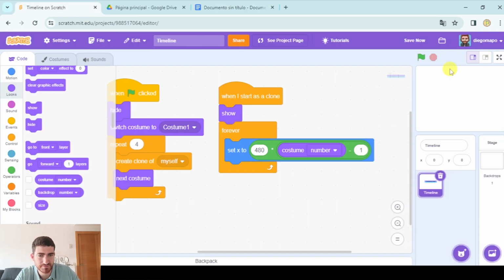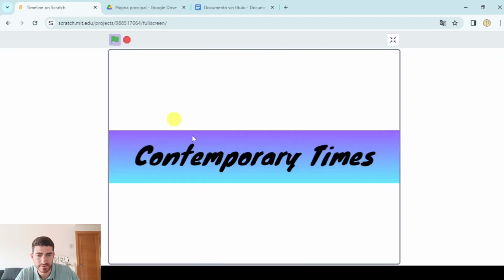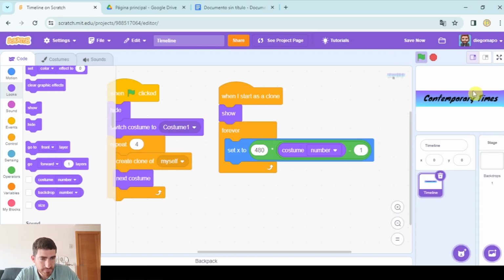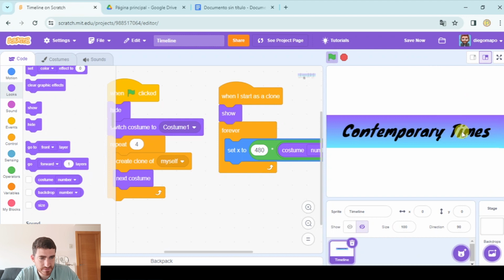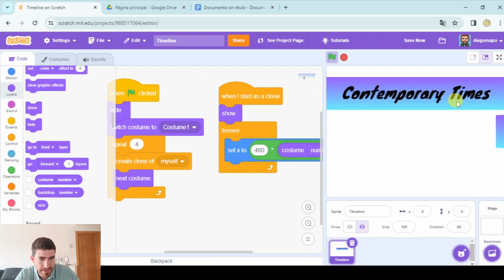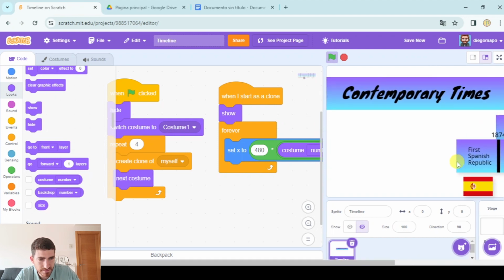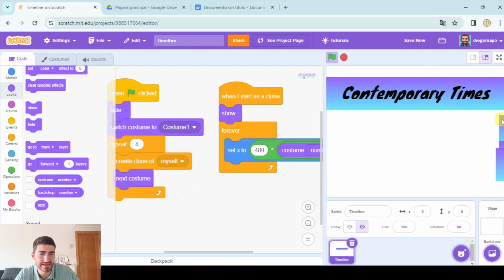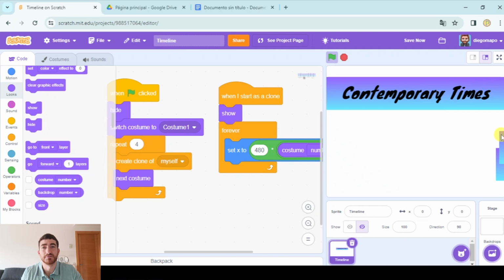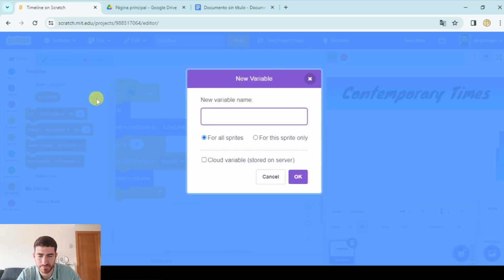So let's click on the green flag, and as you see, this timeline is here and the others are to the right. But as they cannot get completely outside the screen in Scratch, they are all here. So let's create the scrolling effect. For the scrolling effect, we need a variable. That variable is going to be called, for example, X.